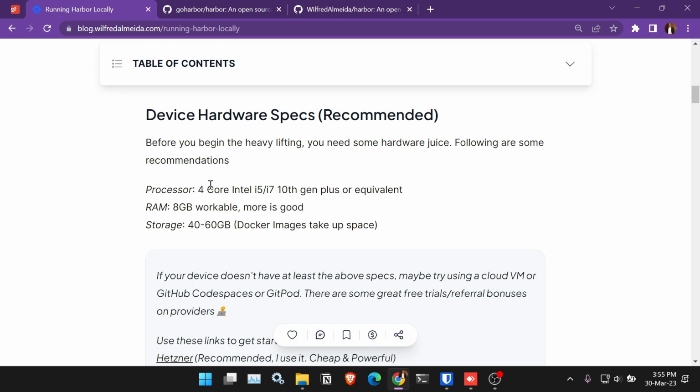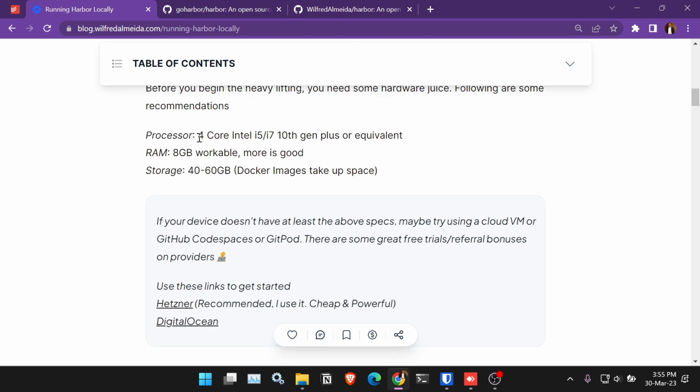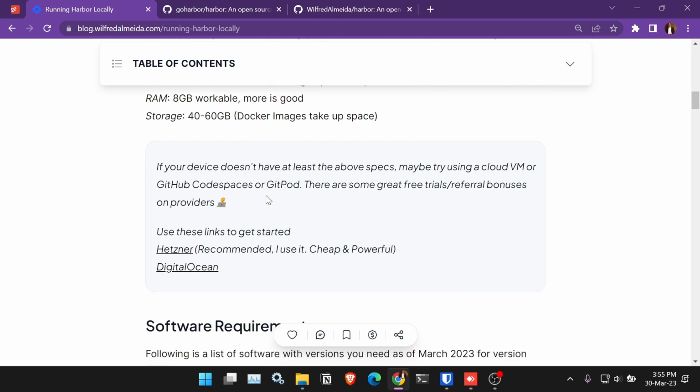So before we begin, some hardware power is required for Harbor to run. These are some recommended configs. You need a processor with at least 4 cores of Intel i7, i5, 10th Gen Plus or AMD equivalent. RAM: 8 GB works, but it will take time and you might have to close some of the other applications. And storage: the Docker images need some storage, so having empty space of 40 to 60 GB is recommended.